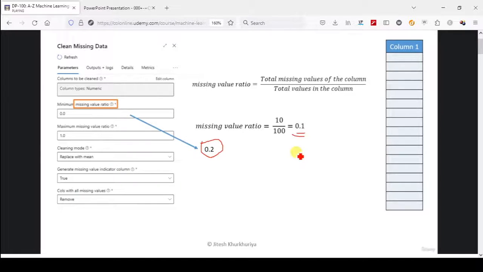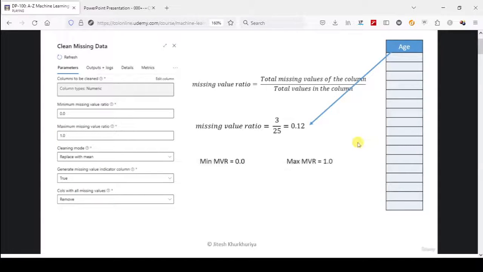So, our age column in this employee dataset has 3 missing values and the total values are 25. So, the ratio of missing values is 0.12. Now, this ratio has to fall between the minimum and maximum missing value ratios that we specify if we need to do any cleaning operation. So, if we specify 0 and 1.0, it will be cleaned. It simply means clean the column even if one missing value is present. But if we specify minimum as 0.2, then it won't do any data cleaning. Similarly, if the maximum is less than 0.12, again, there won't be any data cleaning. I hope it is clear.